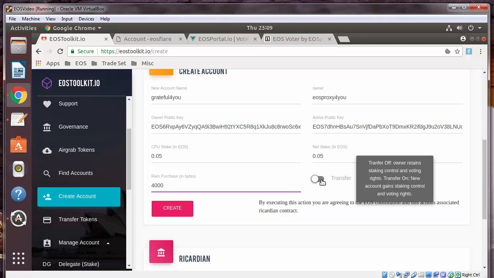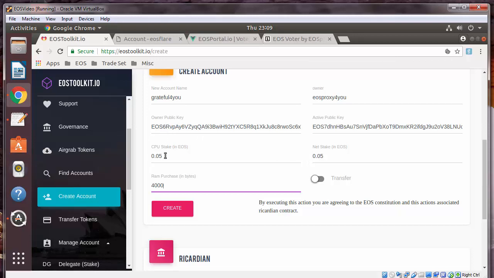And again, if you remember this button here, if I leave this like this, this account retains ownership of this and this. This is spent for RAM. It's gone. It goes with the new account. It's necessary to hold the account name in the network. This and this is what you're deciding whether you want to transfer or not. In this case, I'm going to transfer it. And I'll tell you why I'm doing that shortly. So I'm going to hit create.